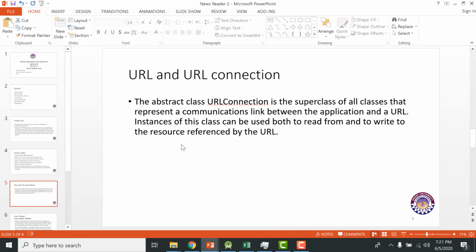So we have an abstract class called URLConnection. It is a superclass of all the classes that represent a communication link between the application and the URL. So whenever you have a connection or a communication link between the application and a URL, you use the URLConnection superclass. An instance of this class can be used both to read from and to write to the resource referenced by the URL. So if you have this instance of the URLConnection superclass, then you can get information from any website, or you can alter it, change it. It depends upon the nature of your job.